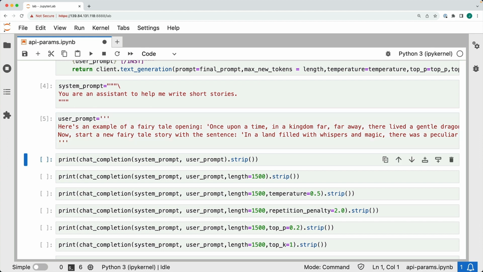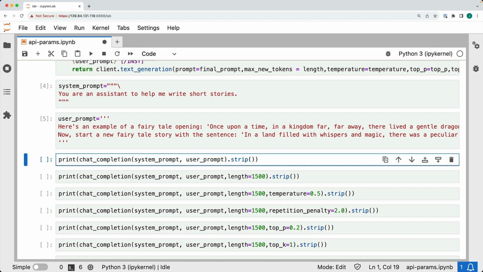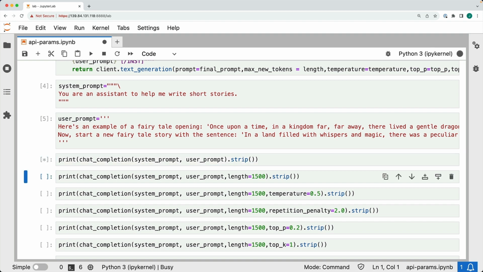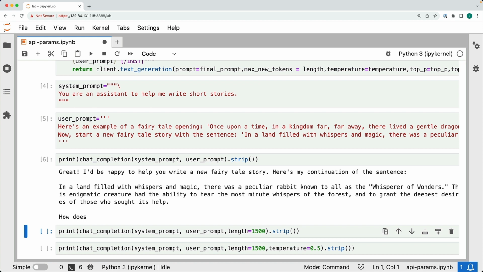So now initially, what we'll do is we'll not use any parameters and we'll go by the defaults. So we are simply sending the system prompt, which is, you're an assistant to help me write short stories, and then the user prompt. So when we actually run this, we'll get some output, but it is very obvious that it's incomplete. Now, it's cut off.